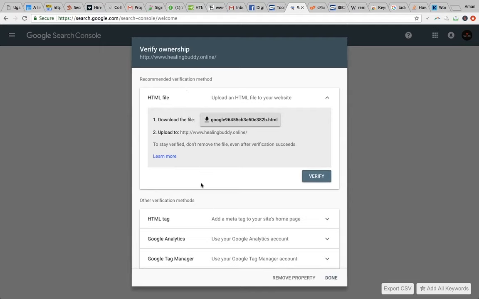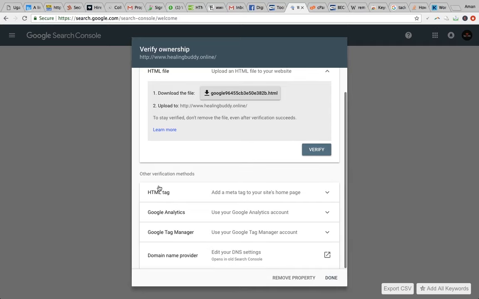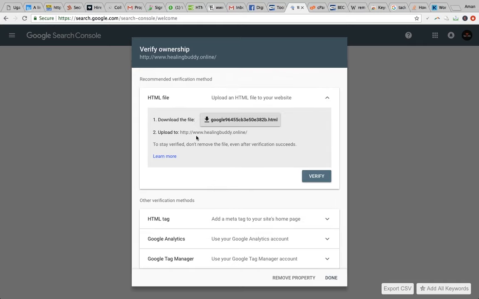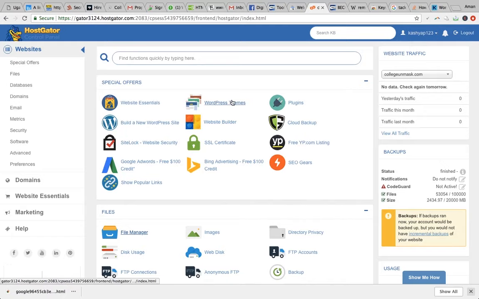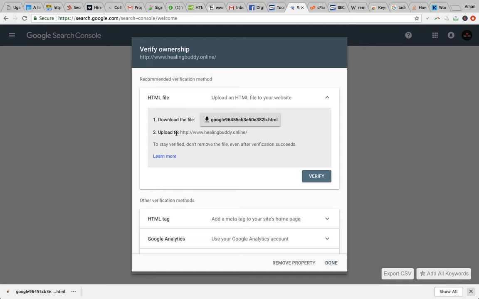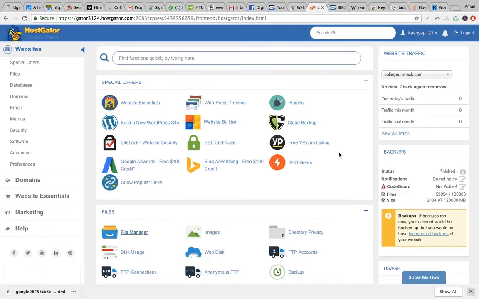There are multiple methods to verify your Google Search Console with your website. First is HTML file, second is HTML tag, Google Analytics, Google Tag Manager, Domain Service Provider. We'll be using the HTML file method. So download this file here. It's downloaded. Now you have to go to your web hosting control panel. What we are doing is uploading this file. Download the file here, upload to healingbuddy.online. So we'll be uploading it on our server.